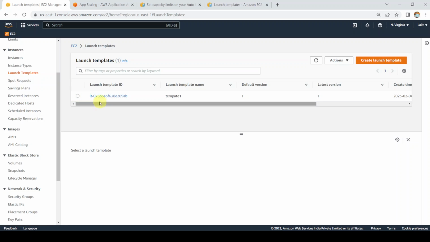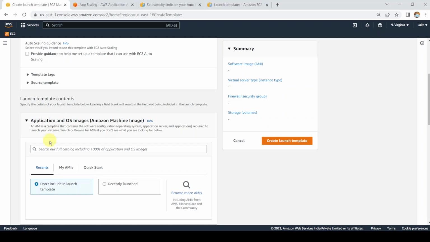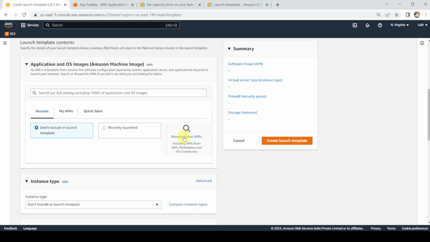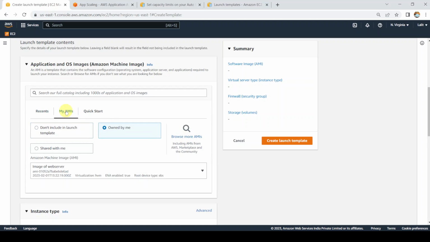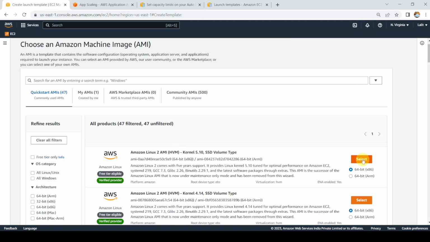This one I have already created, so I will create a new launch template. I will give it a name called new launch template, and after that we can give a version as well. Here we will select the AMI. First of all we will click here, and after that we can select any AMI. So we will select this AMI, Amazon Linux 2.